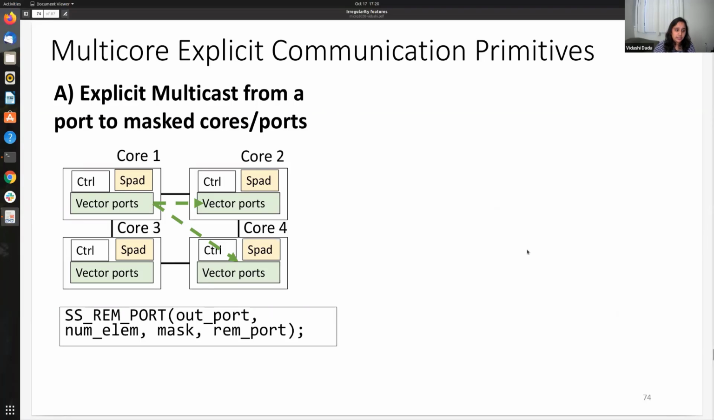So let's first go over the communication primitives. In order to show that, we have shown the DSA cores here. We only show the parts that may be involved in the communication: the control core, scratchpad, and the vector ports. For explicit communication, explicit multicast is useful in cases when all the cores want to work on some data and just consume it. So it might not be useful to go via memory, while you can just go via FIFO-based vector ports.